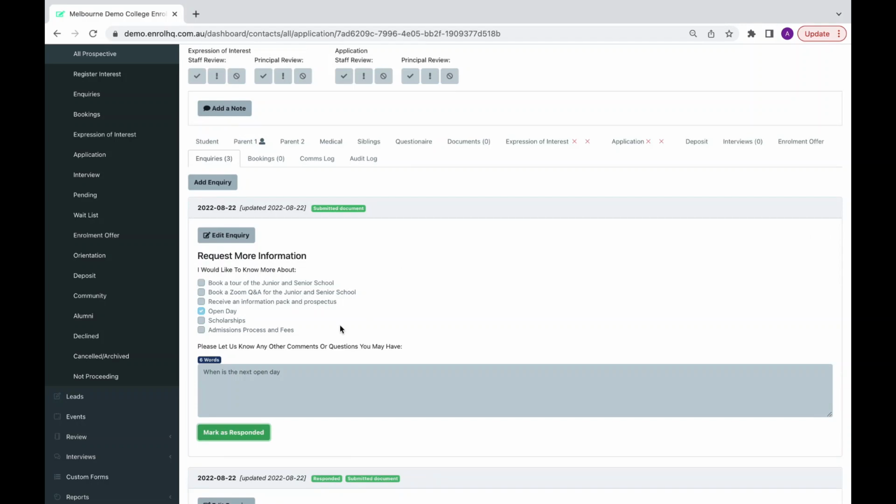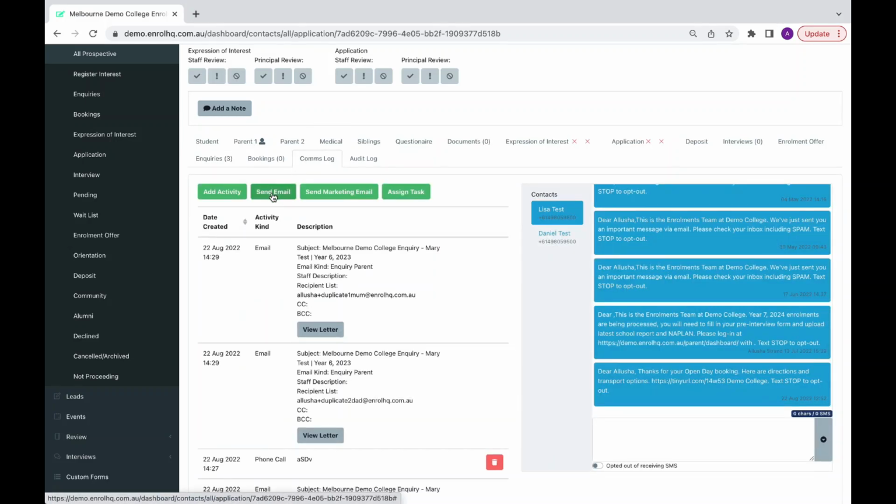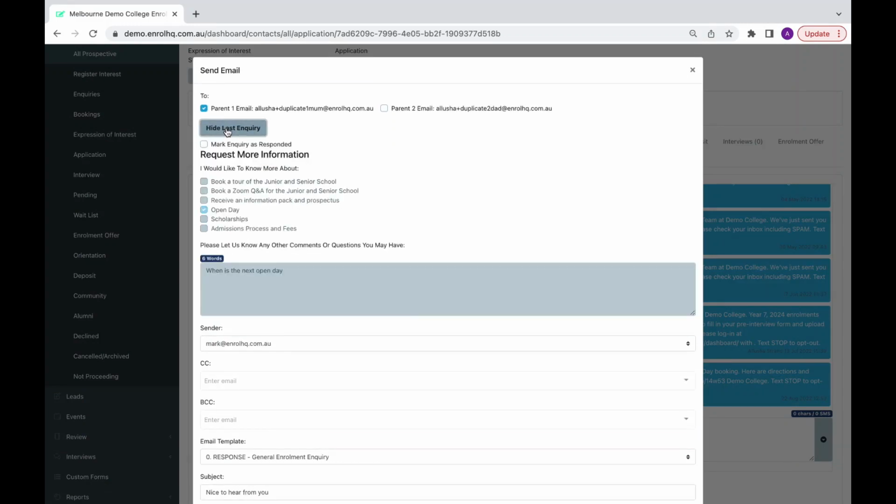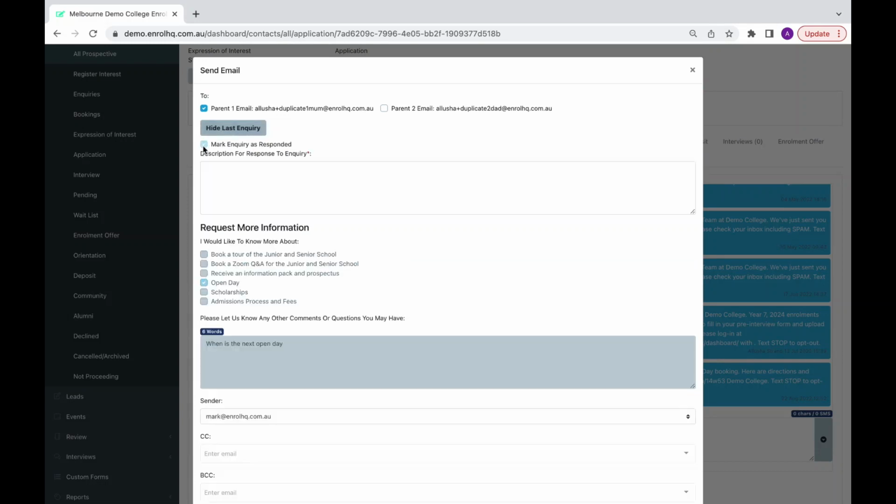If it's an email, I would recommend marking it as responded directly from the comms log, because you're going to go in to the comms log, you're going to click send an email, and you're going to click on show last inquiry. From here, you can just click on mark inquiry as responded, which will basically close the inquiry down in the dashboard. So you've done your job and there is nothing more that needs to be done with this inquiry.